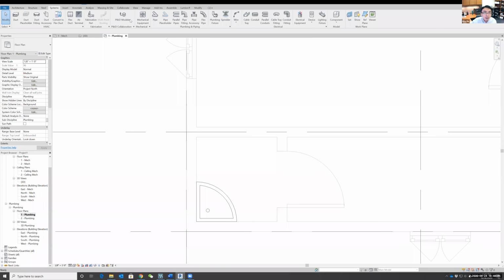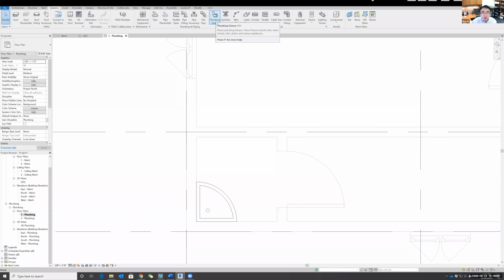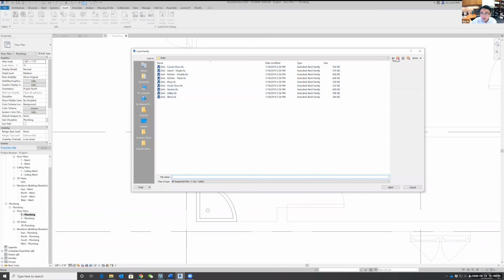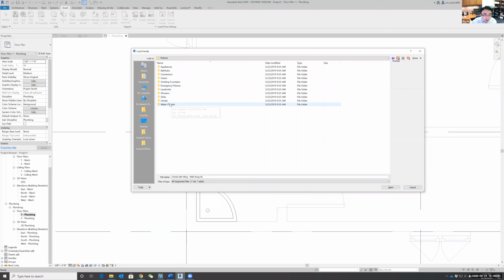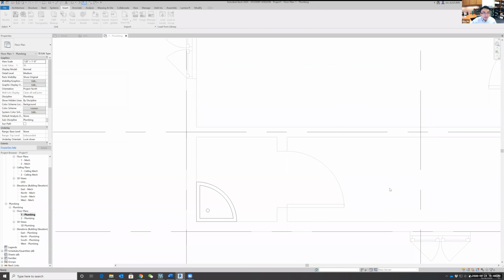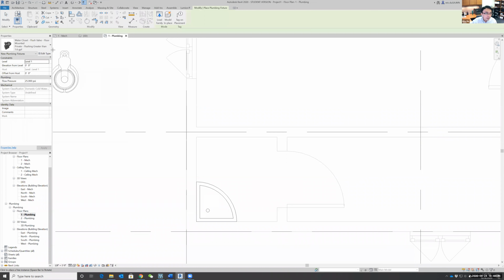Okay, it's now loaded here. I need to find the toilet. Insert, load family. All right, so let's find, here it is. Water, close it. Yep, let's load all of them. Okay, so now I should be able to see them.